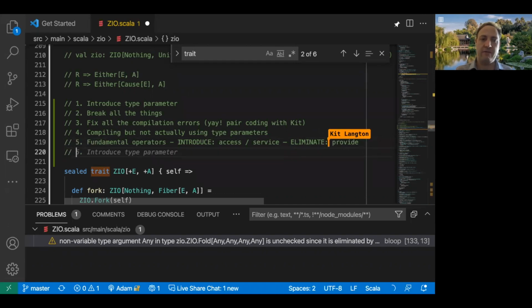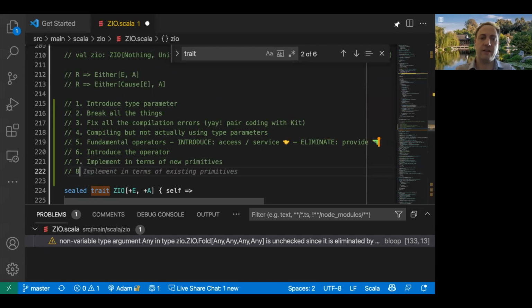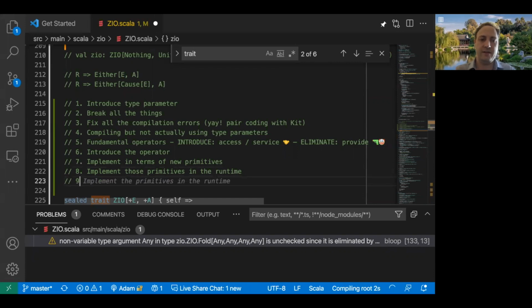So we'll introduce the operator, and then initially just implement it in terms of new primitives. And then finally, we'll actually implement those primitives in the runtime. And then finally, we will actually do some examples. Does that sound like a plan?